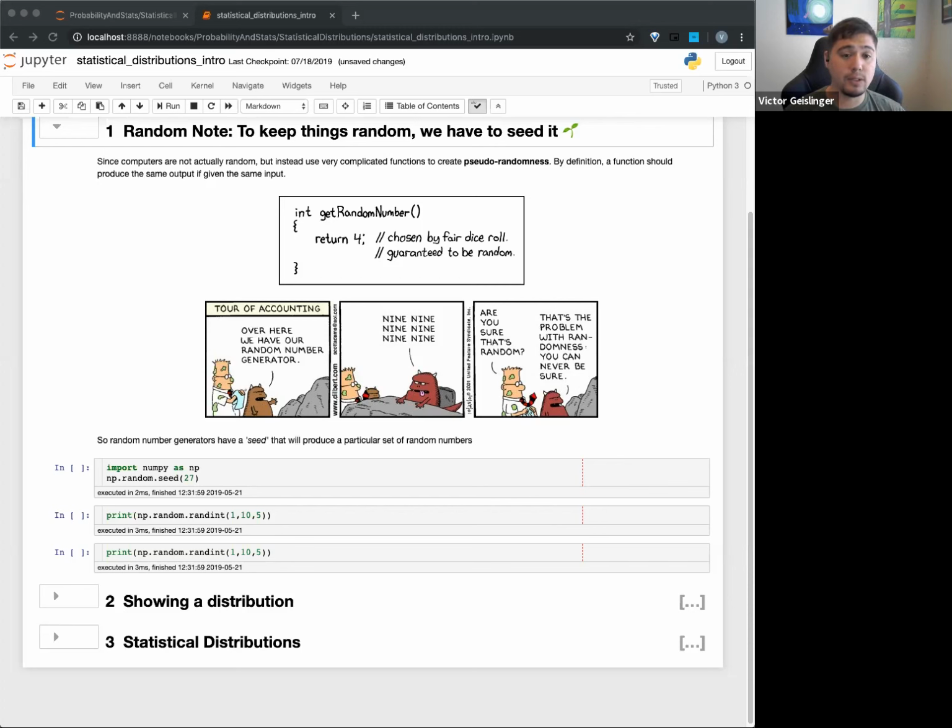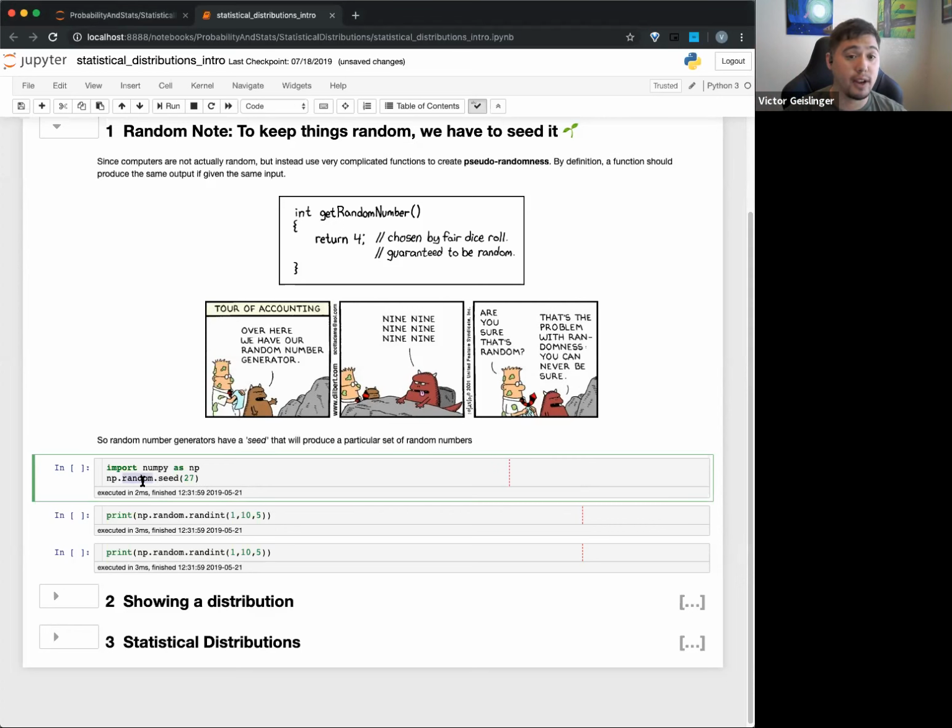But what we can do is give it what we call a seed. The seed basically is where that function starts off, and then it's deterministic. So given a seed, you will always get the same answer going forward. So this is where you'll see, when we import NumPy and use the random package of NumPy, that seed. I just gave it the number 27. This is saying, okay, start here.